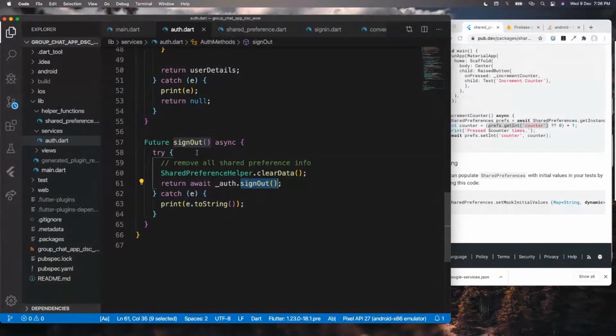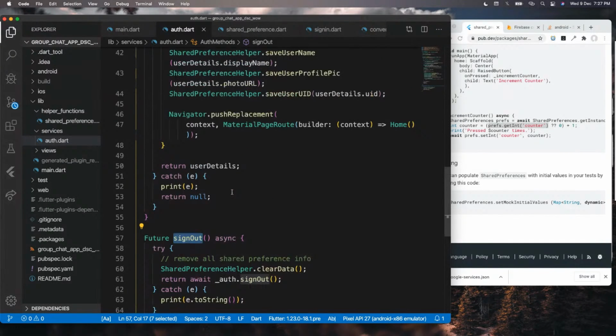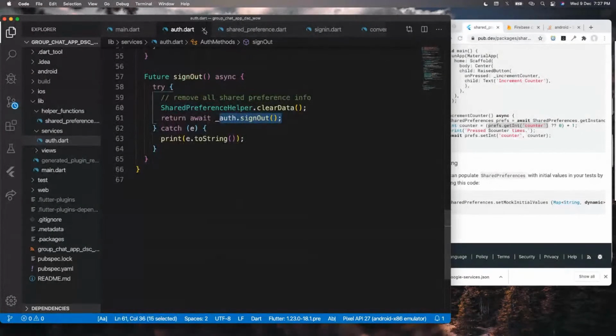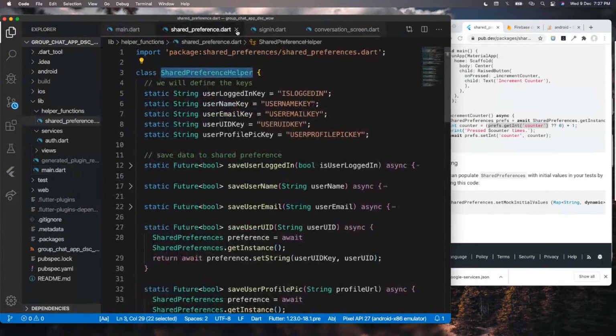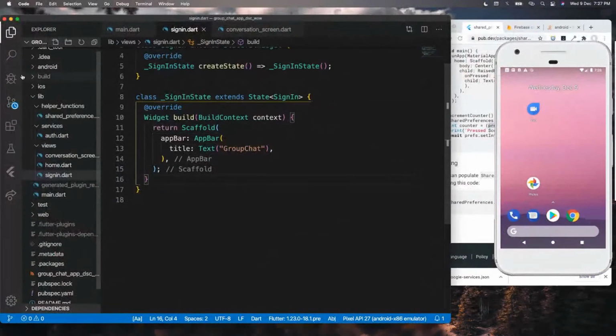Now this sign out and this sign out is actually different, just to be clear. This sign out is something which we created, and this sign out is something which we get with the Firebase package. So this is going to sign out from the Firebase auth. Let me close that. We have already taken enough time for the authentication. So let's move on to the next steps. Okay, so where is our application? Here it is. Let me just quickly run that.